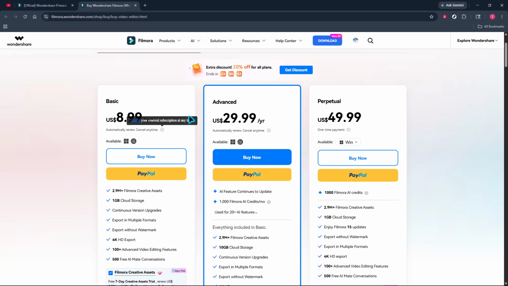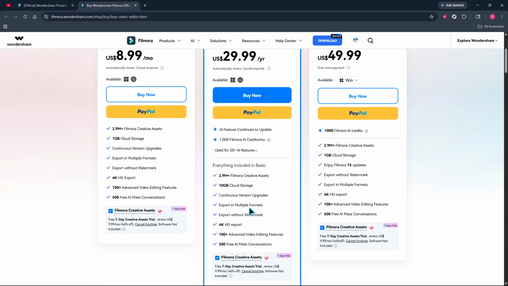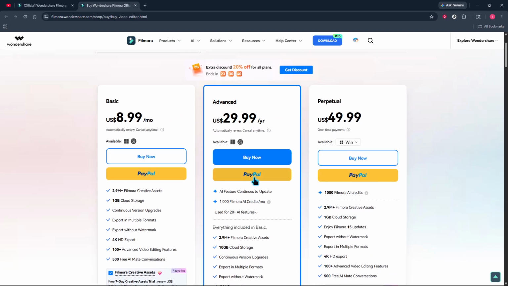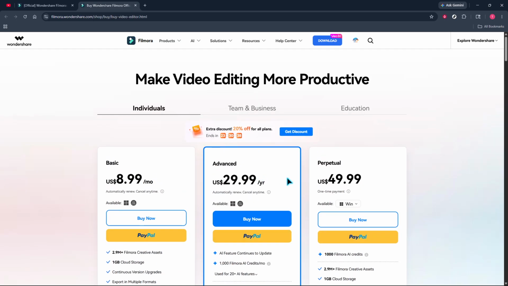Next is the Advanced plan. It includes everything in Basic, plus ongoing AI feature updates, 1,000 Filmora AI credits each month that can be used across 20 plus AI tools, and an upgrade to 10 gigabytes of cloud storage. Choose this if you plan to use AI-driven features frequently, like smart enhancements, effects, captions, and other time savers. The monthly AI credits are the key difference here. They power those premium AI tools and keep your workflow moving.